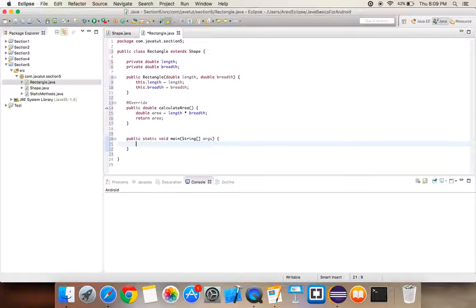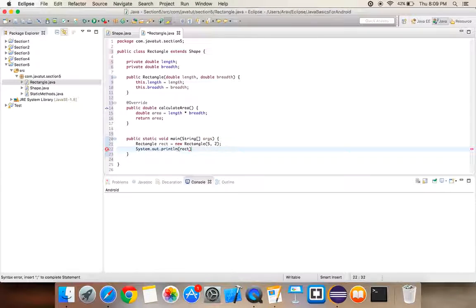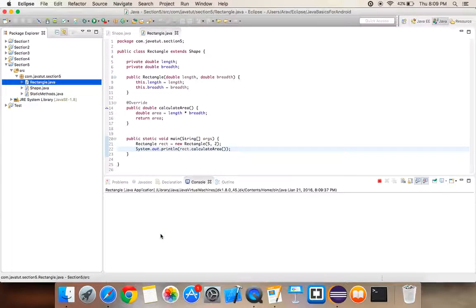So in here, now we can call that method. So we can say rectangle rect equals new rectangle of, let's say, 5, 2. And then we can say System.out.println of rect.calculateArea. Save it. Let's right click, run as Java application. There you go, 10. So we got the area displayed.